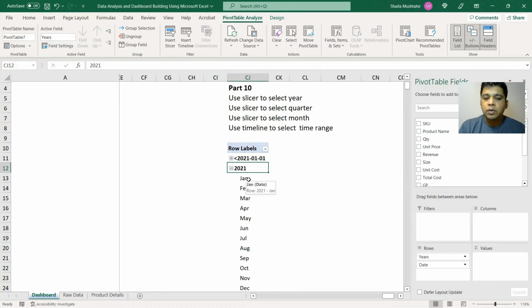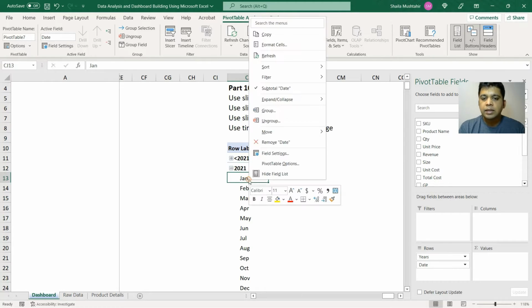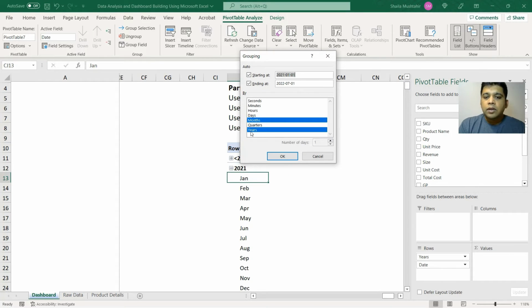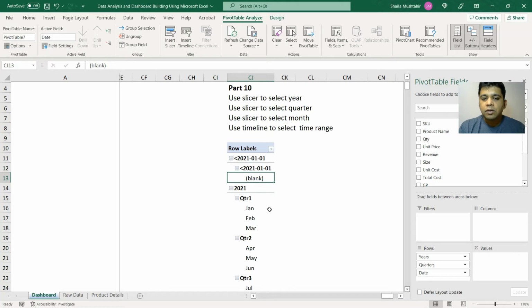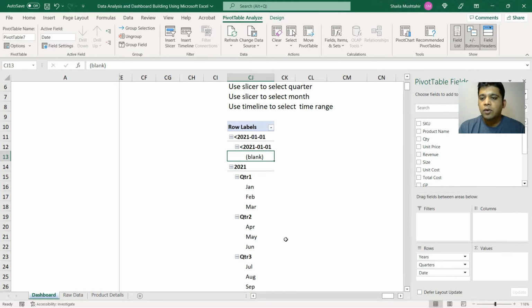So what we will do, we will right click here, select this January, right click here, click on group, and you can see year, quarter is not selected, years and months are selected. That's why we don't have quarter information. So we will click on quarter, and we have other options as well, days, hours, minutes, seconds, which we don't need at this moment. We need years, quarters, and months, and we will click OK. Now you can see we have all this information.